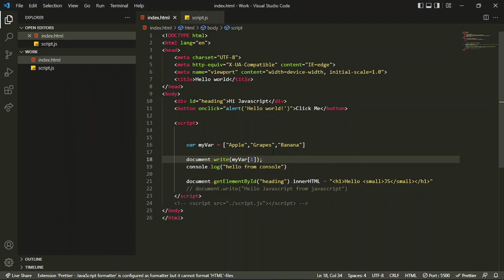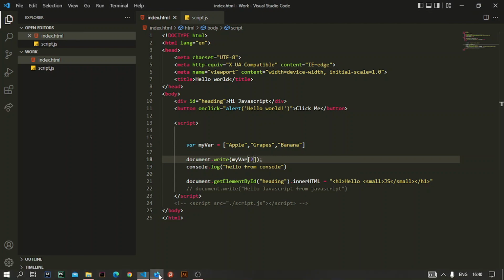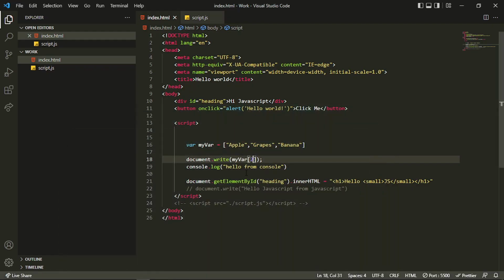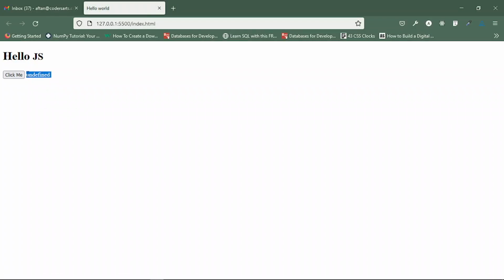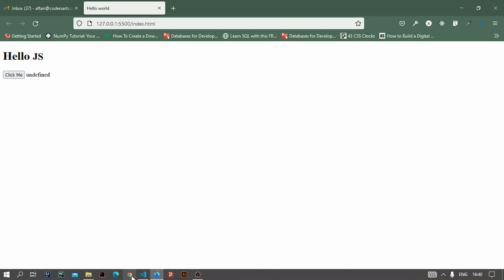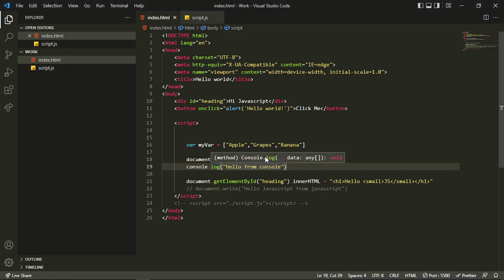You can see that. Similarly, I can specify 2 here, so the third one will be printed out. But let's say I add 3 here, which doesn't exist. The index 3 means I'm asking this array to print out the fourth element, but this array only has three elements. So what will happen? You can see undefined is printed out, and you know what undefined is. Undefined are those variables which are not yet initialized.